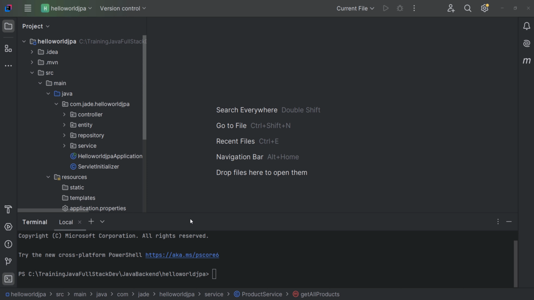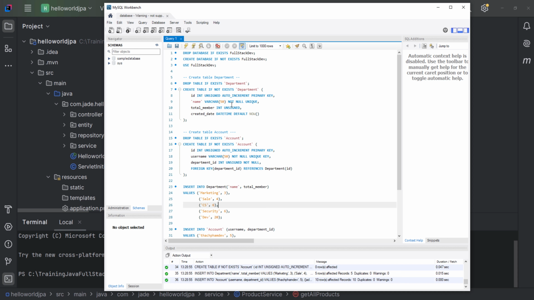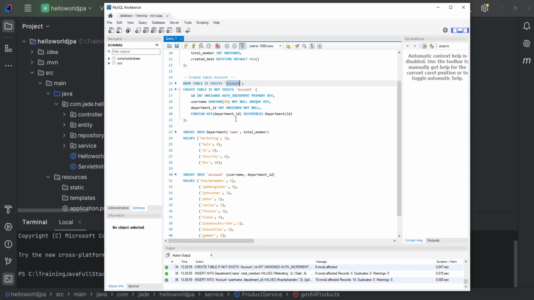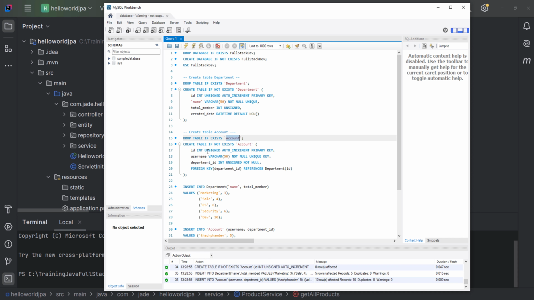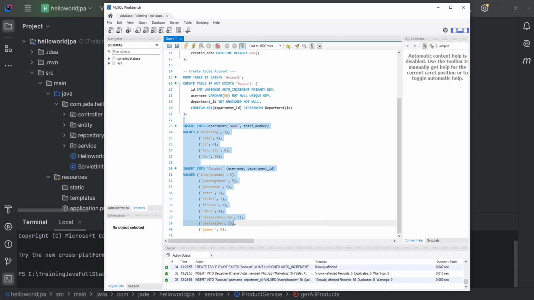Alright, for the database you need to copy this SQL script, copy it into your MySQL Workbench and run it to prepare the database. In this database we have two tables. One is department and another is account. So this account will link the department ID to the department table via a foreign key like this. And I also added some data inside these tables.